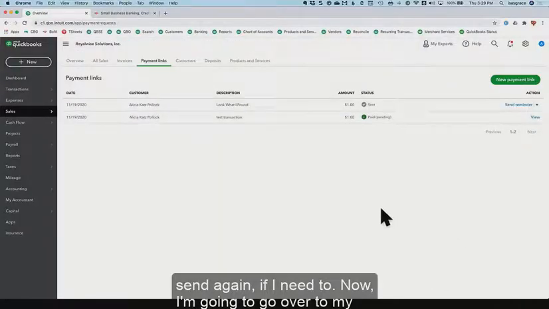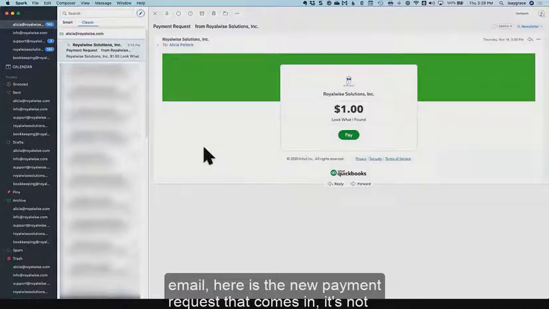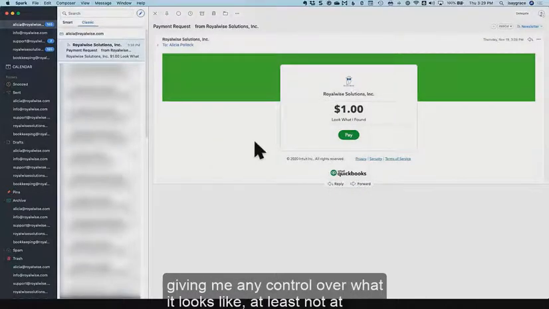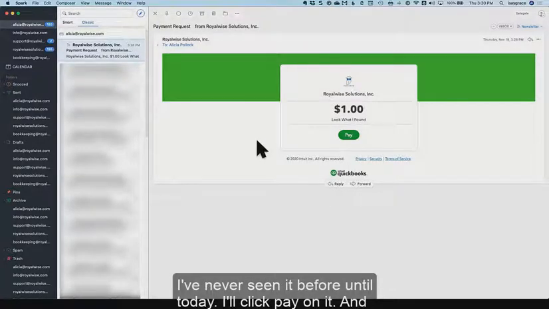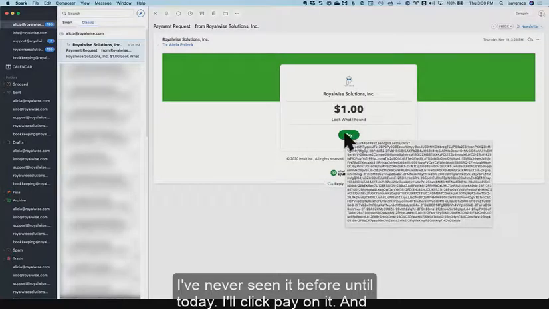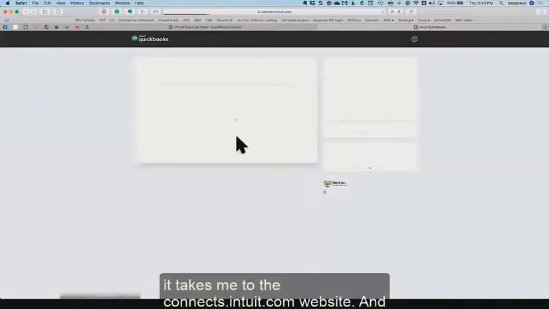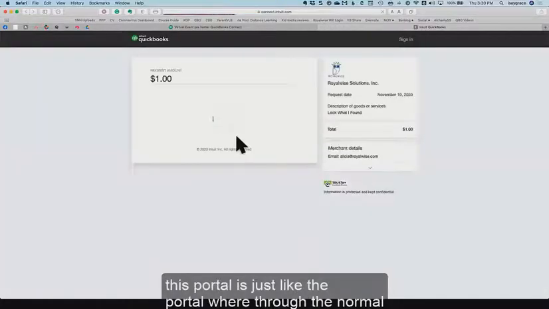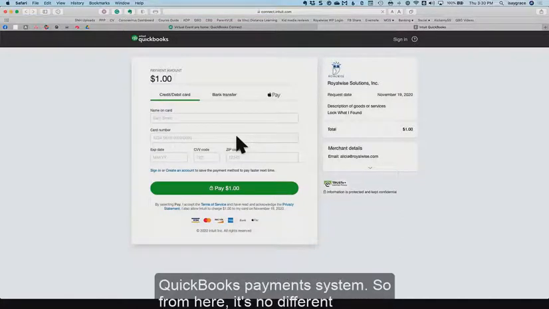Now, I'm going to go over to my email. Here is the new payment request that comes in. It's not giving me any control over what it looks like, at least not at this point, but this is like version 0. I've never seen it before until today. I'll click Pay on it, and it takes me to the connect.intuit.com website. And this portal is just like the portal through the normal QuickBooks payments system.